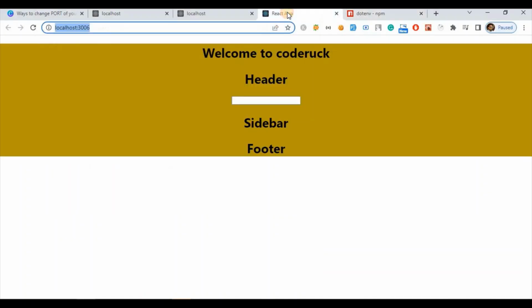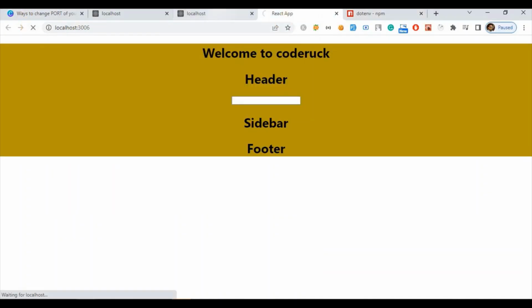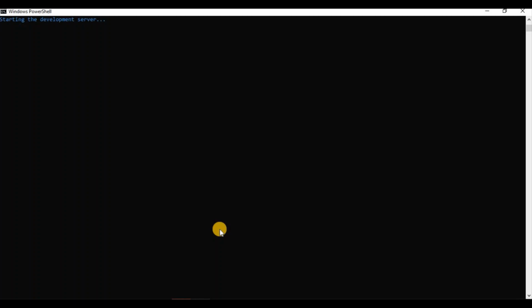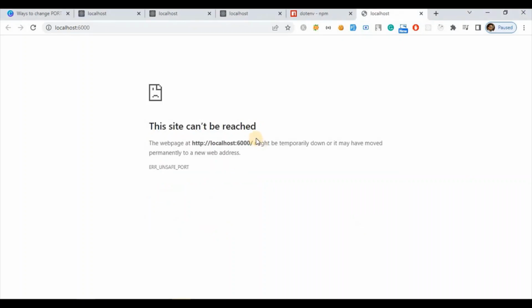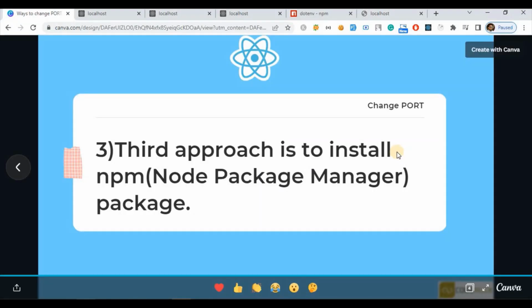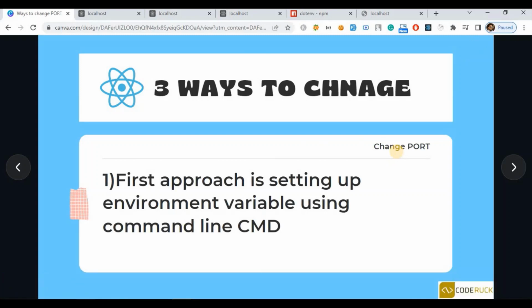But you can see all the previous ports will not be up and running because it is going to start the new port for us. Okay, it is starting the development server. There might be some temporary issue or some configuration issue, but you can see it is using the port number 6000 which we have defined in our env, or we can say environment variable. That means we have tested all the three approaches to change our port number.